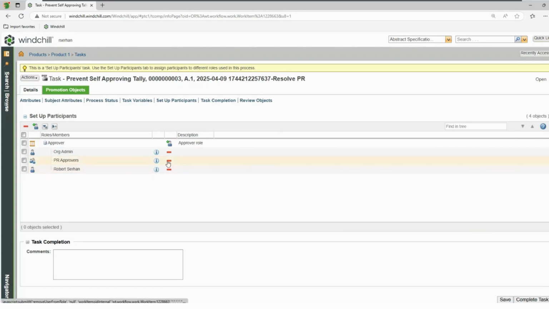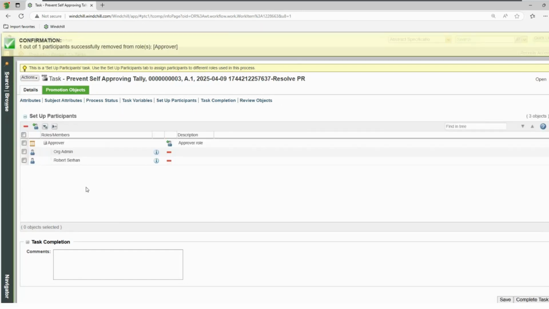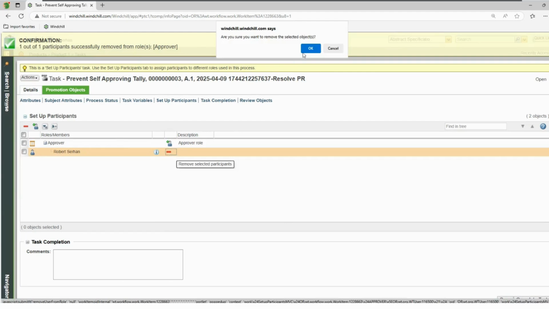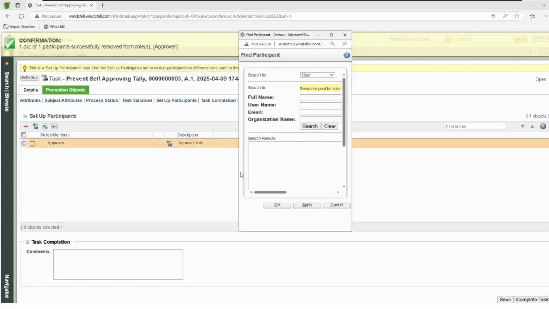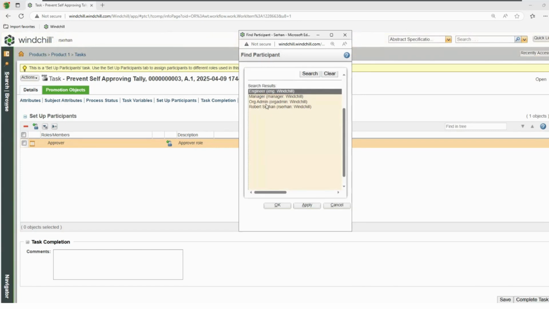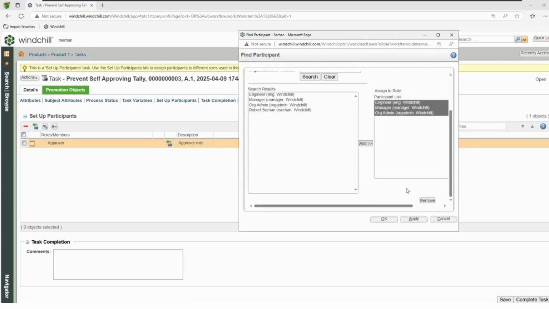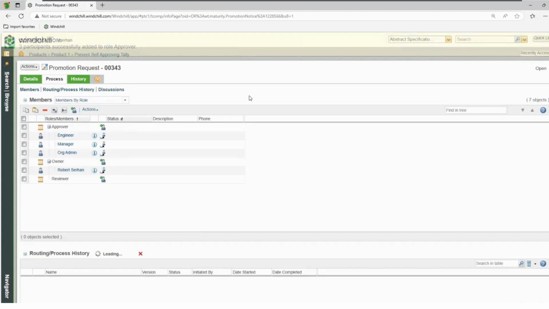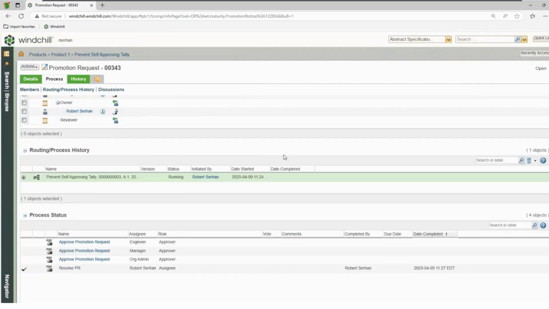So let's fix this. So I'm going to remove the entire group, these two as well. Oh, I shouldn't have done that, but that's okay. So let's add, and we'll do a search here. So let's add the engineer, org admin, and the manager. We'll add all these three as approvers. And now if I try to complete the task, it should not yell at me anymore. So it says, okay, great. You did not include yourself. So it's going to proceed. And now we have three different approval tasks that have been sent out.